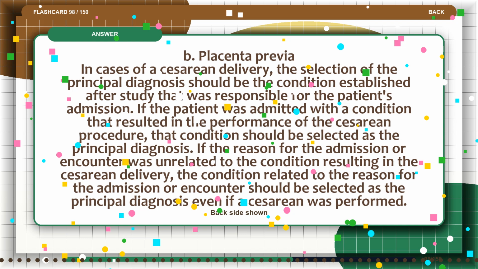The answer is B. Placenta previa. In cases of a cesarean delivery, the selection of the principal diagnosis should be the condition established after study that was responsible for the patient's admission. If the patient was admitted with a condition that resulted in the performance of the cesarean procedure, that condition should be selected as the principal diagnosis.